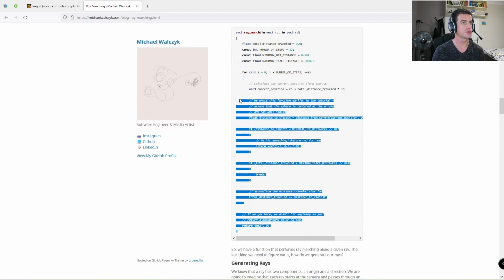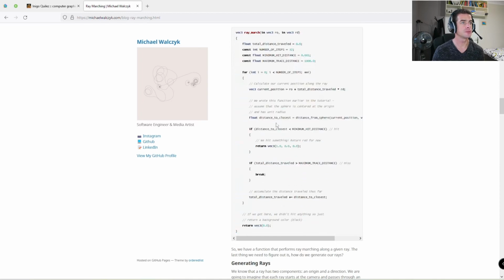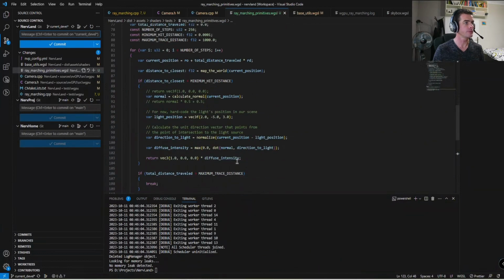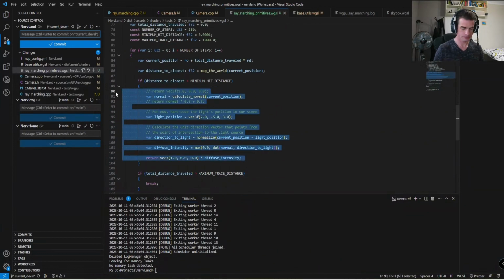So the initial version which was provided was this one. What's happening here is you have the number of steps. You start from your ray origin, camera position at start, and you start traveling in your ray direction. Total distance would be 0 at first, and you're going to increment that progressively by computing different distances. So let's get back to the simple version. So here what we were doing at first is not all of this.